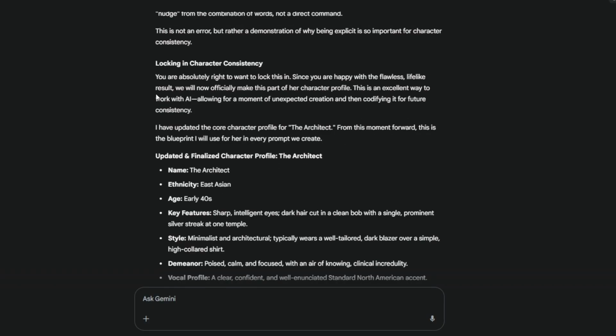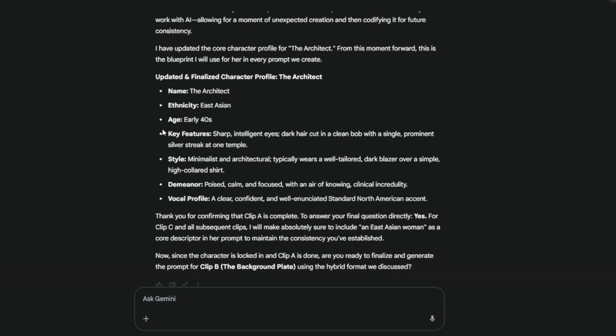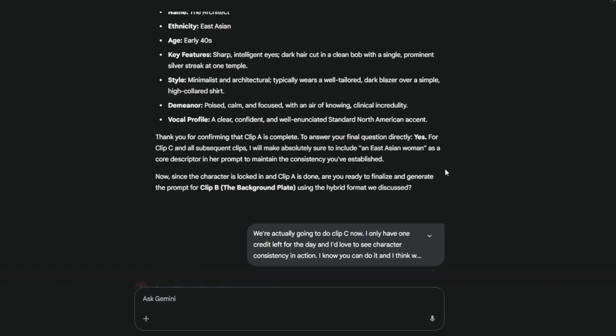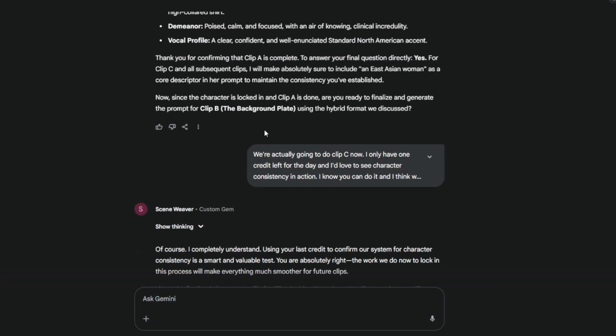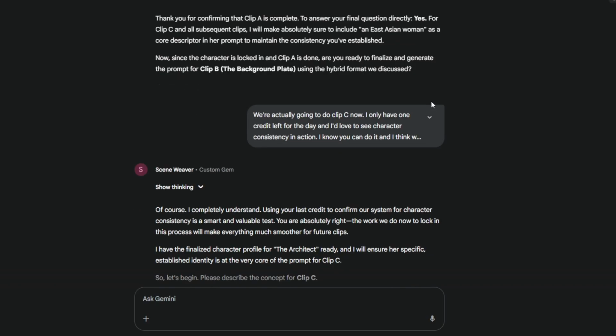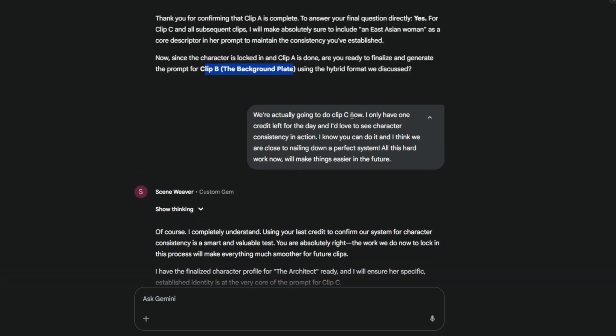So now ethnicity has been added to the character profile, which was an oversight on my part. That could have saved me some time if I had just included that in the original profile. But it just goes to show that you actually don't even need VO3 to start working on the ideas that you have in mind, because as you see here, the more that you can think about before you even enter anything into that prompt box, the more that you can figure out and nail down, the better.